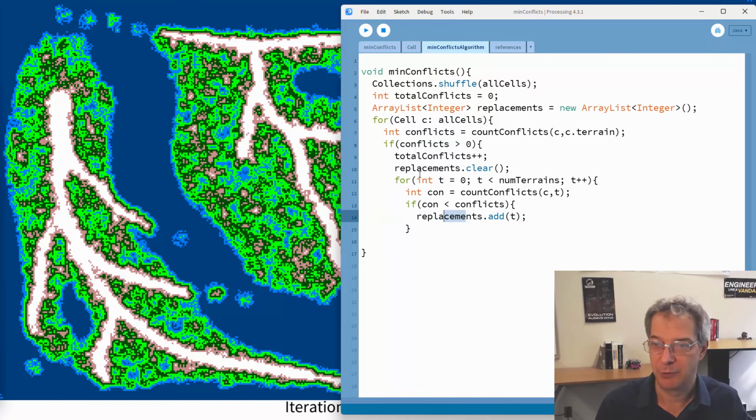Let me walk through that real quickly. For every cell in a shuffled list, so I look at each cell in a random order, I look at how many conflicts there are. If there are 0, no problem. I'm actually going to just loop and look at the next cell. But if the number of conflicts is larger than 0, I'm going to remember that I've had one additional conflict.